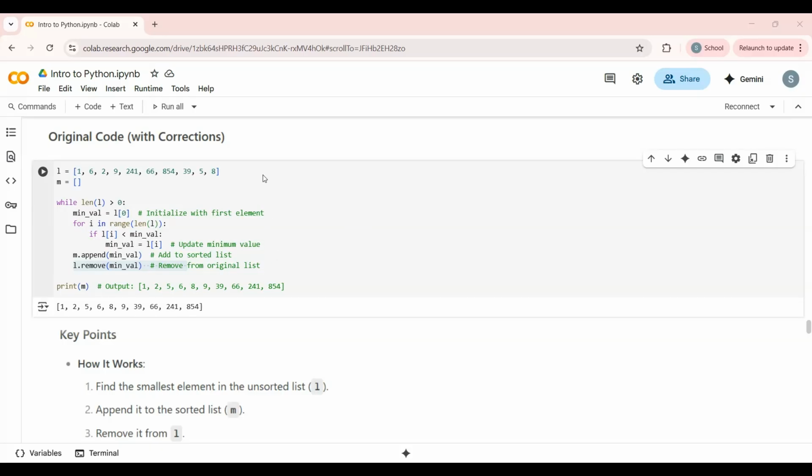M is empty. In the first iteration, what happens? Minimum value equals L0, which is 1. I'm running you through the code. The initial value is a placeholder, 1. So we check all elements in L, and nothing is smaller than 1, so the minimum value remains 1. Then we do M.append of the minimum value, which is L0, so that value gets stored in the first position of M. Likewise, we remove it from L, so the new L is 629 instead of 1629.